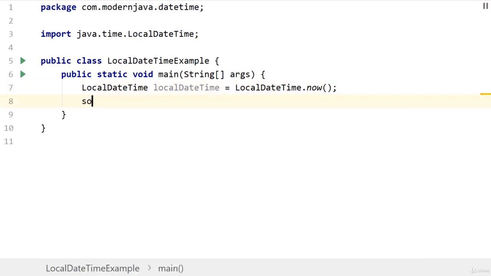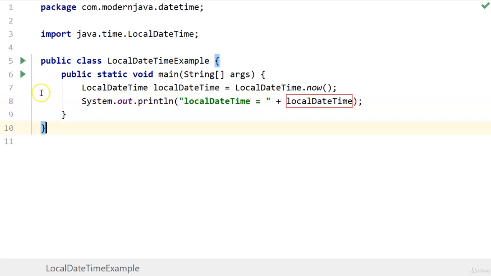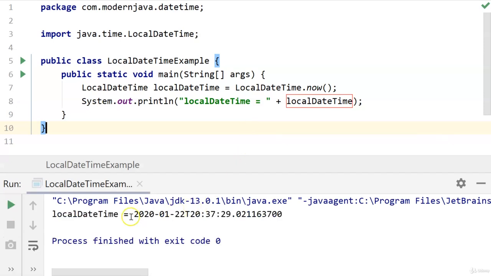Let's print it out. Let's run this program. So you can see that it printed out the whole date and time.